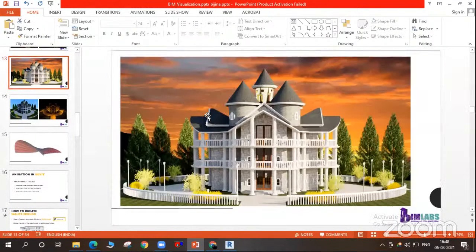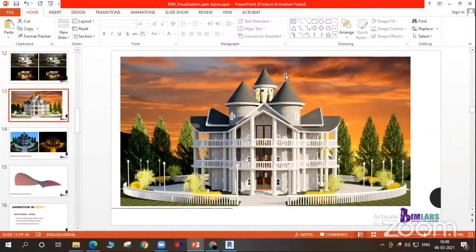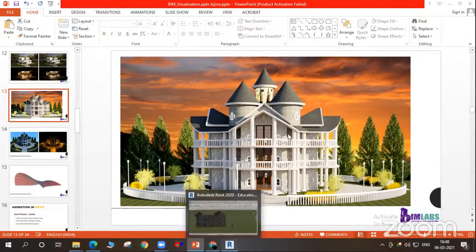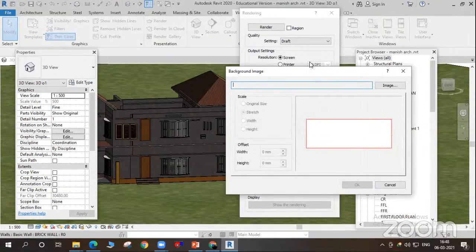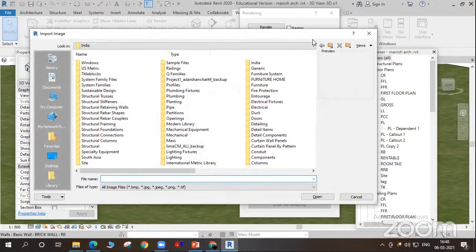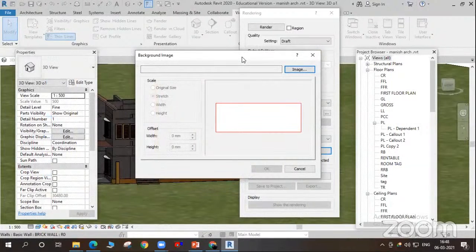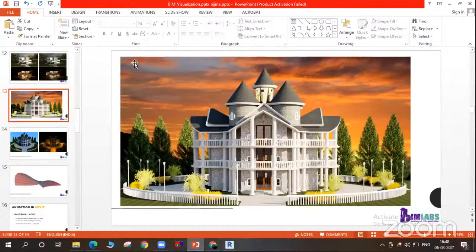For this image, you can see there is a background image there. There are actually background images added in this rendered image, and that background can be added like this. From the background option, you can set the image. After selecting the image, you will get a dialog like this, and by clicking on the image, you can select the particular image that you have downloaded or saved in your PC. You can go for changing that. Then you can add the images like this as a background for the rendering.